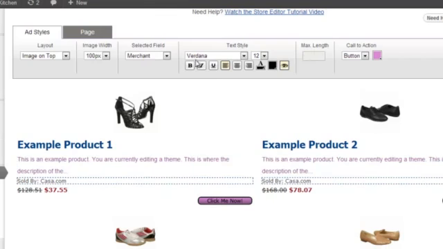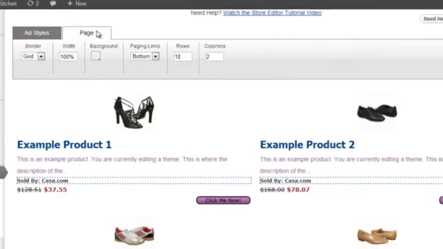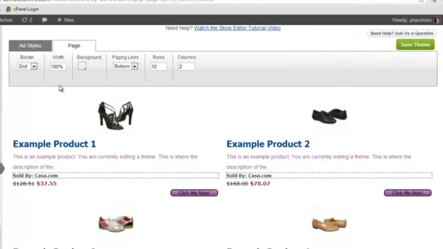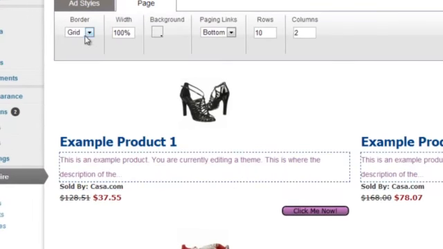Alright, now let's flip over to the Page tab of the toolbar. This tab shows you how to specify additional information about how your product advertisement should be laid out. The first drop-down is the Border drop-down. This specifies what type of border lines are drawn around your products or coupons. A grid will draw lines around all sides. A row will just draw lines at the bottom, and none will draw no lines at all.